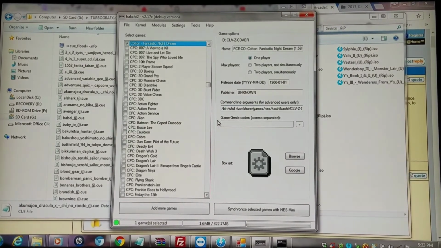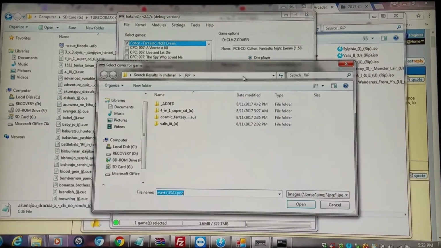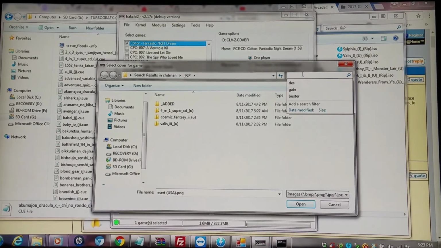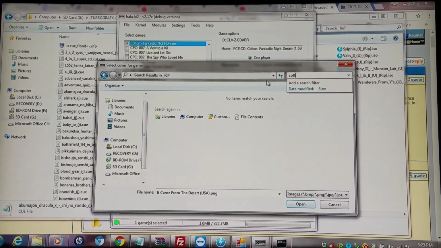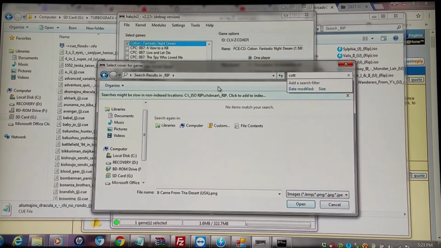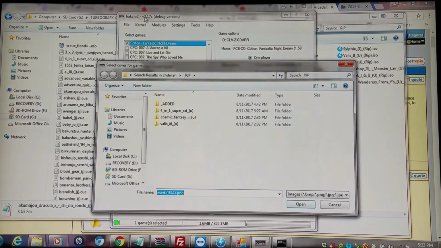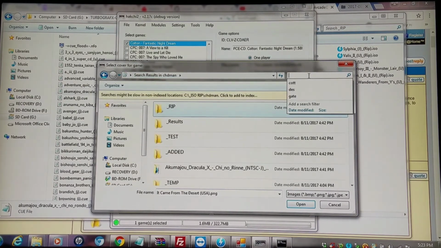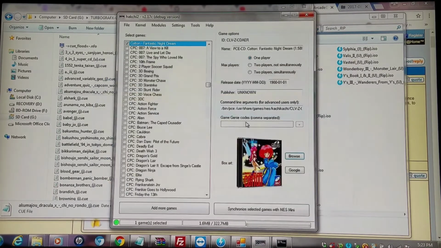I have to change the command line from bin CHD to PCE. Then I'm going to add the artwork. Now that we have that added and the command line's right, I could literally just flash this, and as long as I have the right modules installed, they'll run.